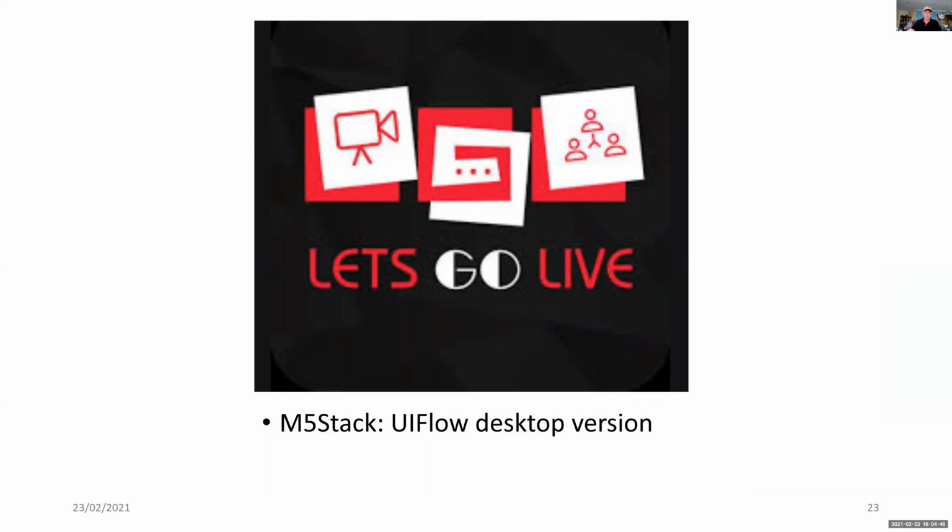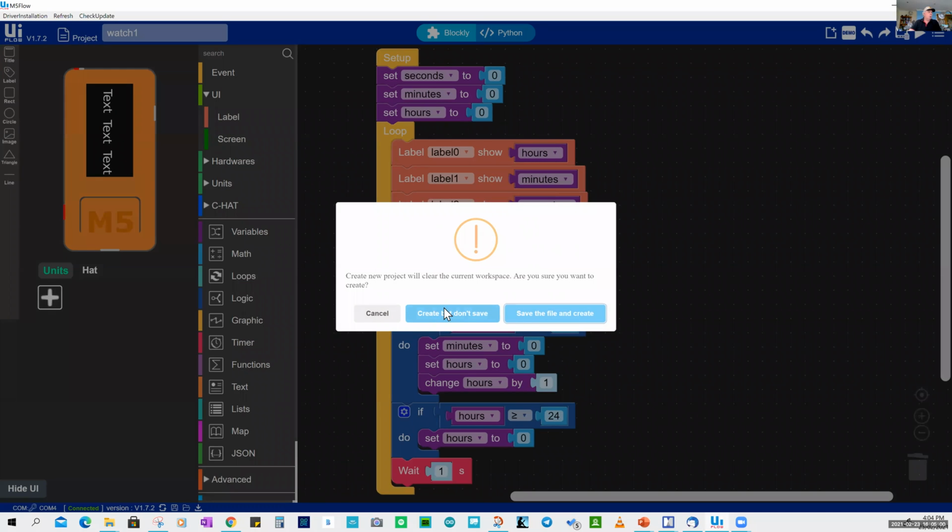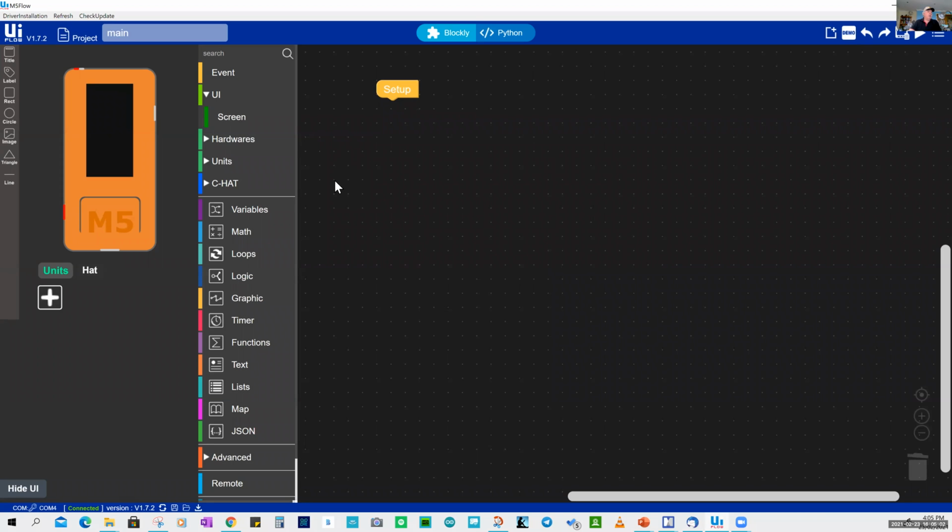Okay, so let's go live and fire up the desktop version of UIFlow. Okay, so there's the program, but let's clear it. So we're starting from fresh, and the first thing to do is to go and give the project a name. So we're going to call this watch version 1.